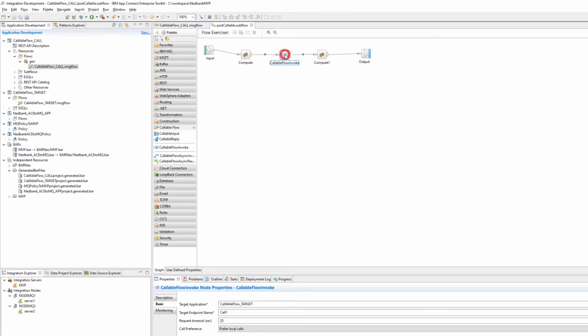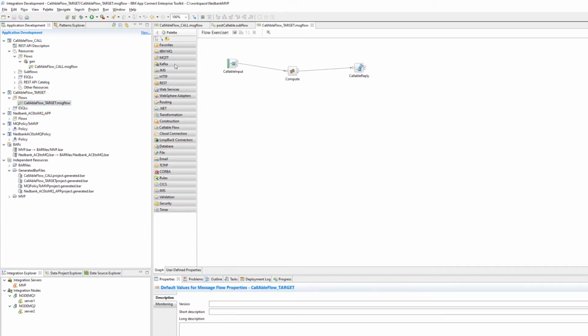Inside this callable flow invoke, there are a few parameters we need to set in the properties. The first one is the target application. It needs the application name of the second flow. My second flow is down here. You can see it's called Callable Flow Target. If I double click on it, you will see I've got a very simple flow here as well.